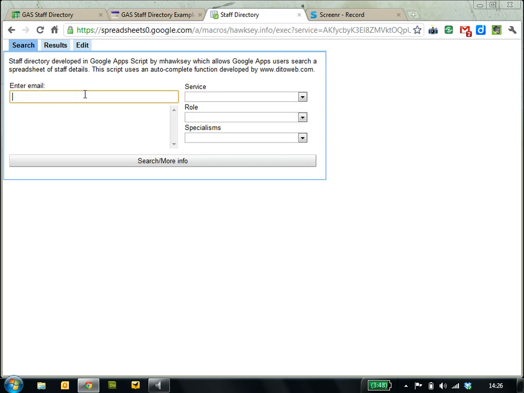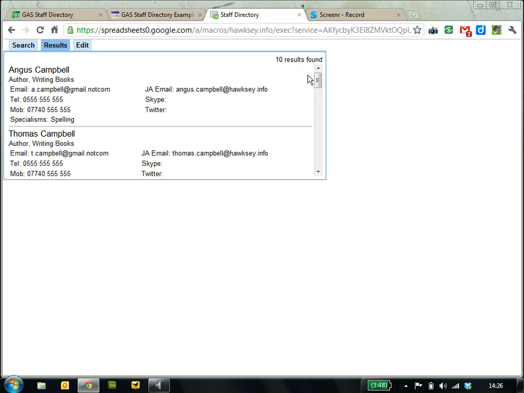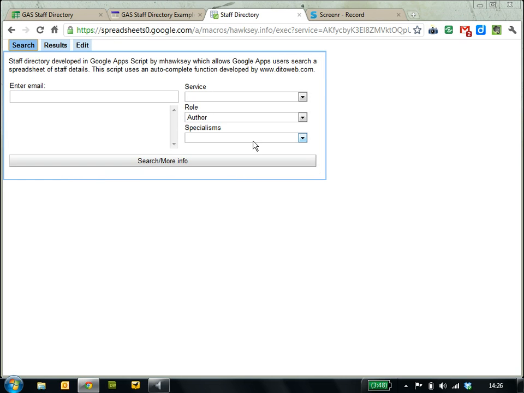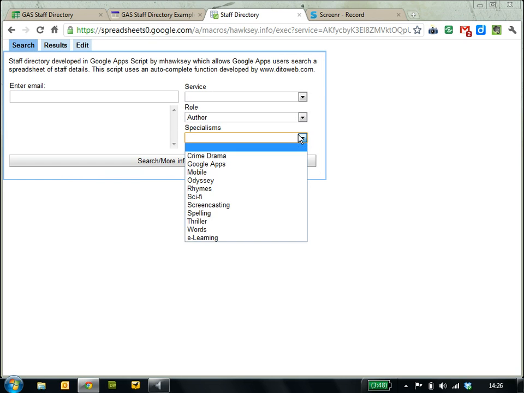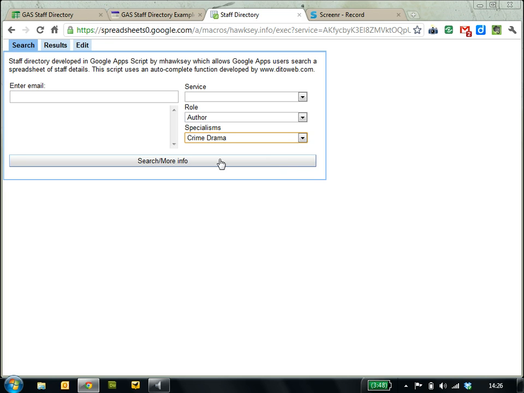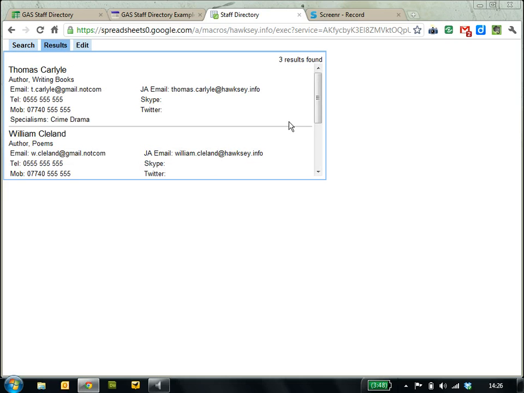It doesn't just have to be a person. It might be their role. Let's in fact go to this one, just to show you that it can handle multiple results, so I can see lots of different people, and I can also narrow it down. So it's taking multiple operators, so it's narrowed it down to three people.